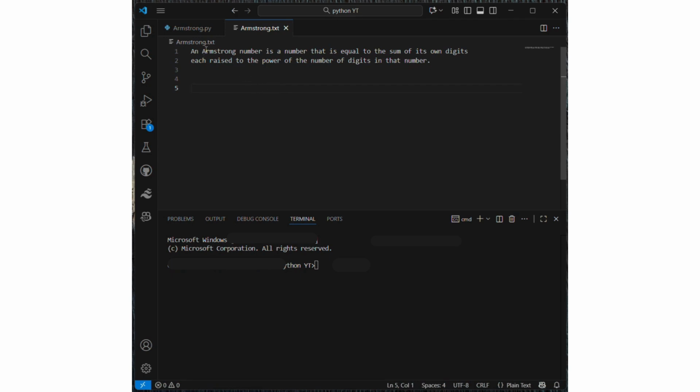Today we are going to discuss the Armstrong number program in Python. Firstly, let's define what an Armstrong number is. An Armstrong number is a number that is equal to the sum of its own digits, each raised to the power of the number of digits in that number.